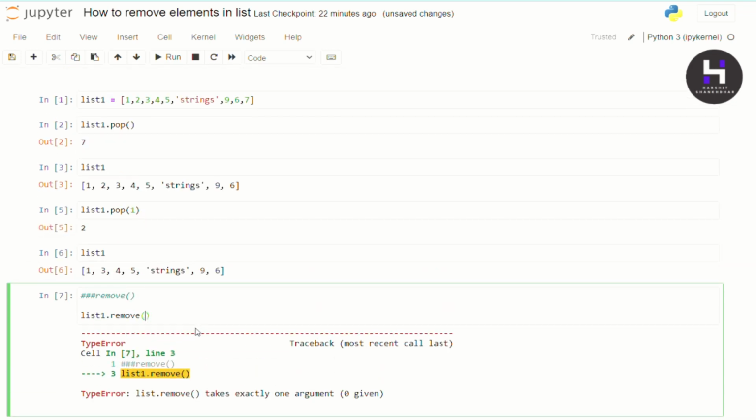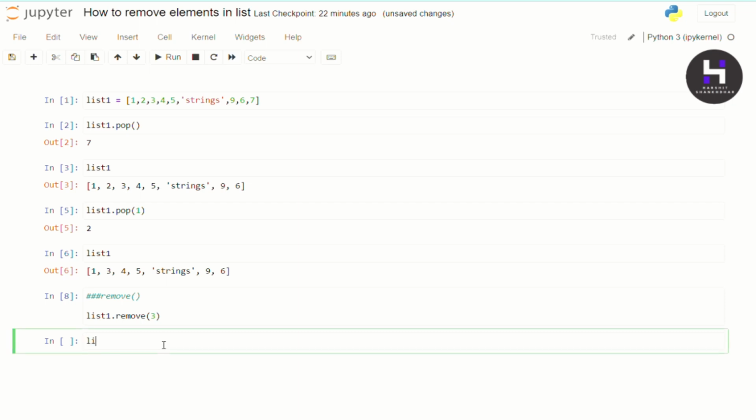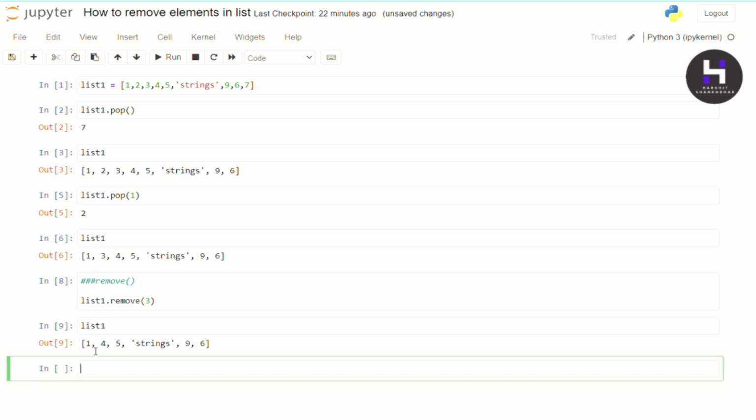So what is that argument? It is nothing but the element which we want to remove. In the pop method the argument is the index number, but here it is the element which we need to remove. So let's suppose I want to remove 3. It is present at the first index, as you can see. So if I enter it and then print list1, you can see that 3 is gone from our list.